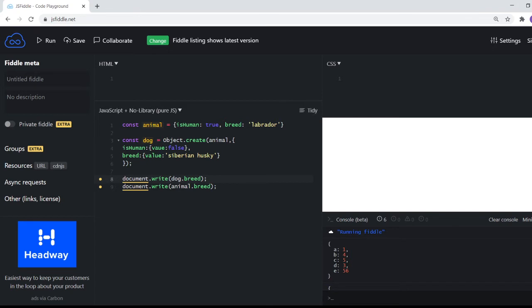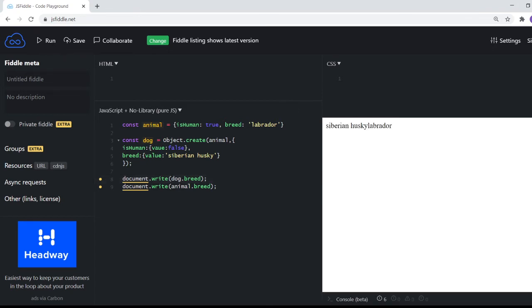Let's see what happens, right? So we get Siberian Husky and we get Labrador. What's happening here is that we have already defined an object called animal, and it has these two values, human and breed, right? And now when we're creating another object called dog, we are taking the reference of animal.